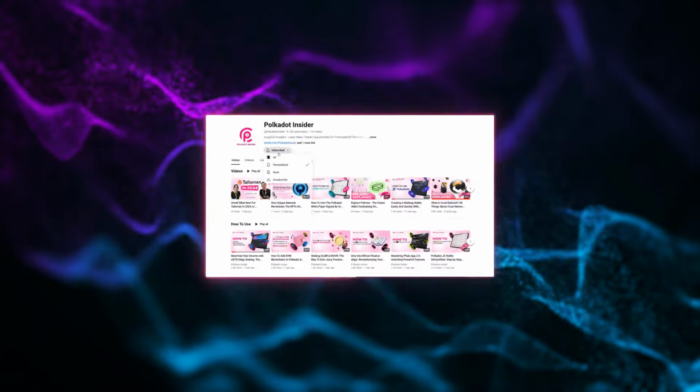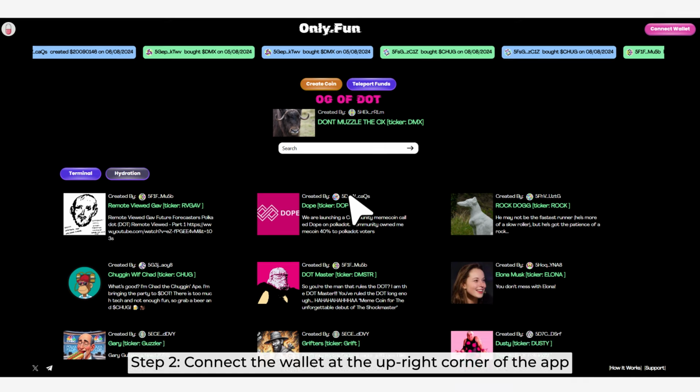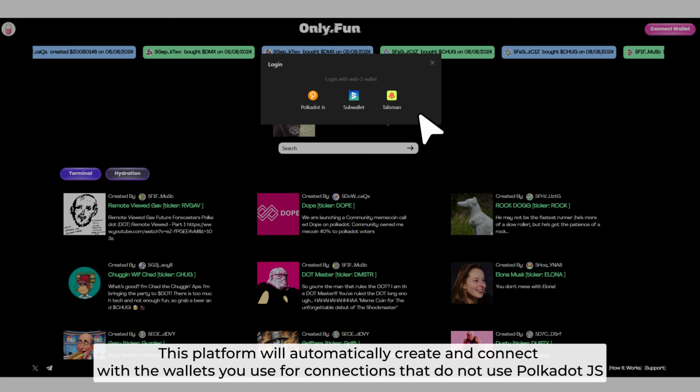Let's begin. First things first, you need to connect to your dApp. Step 1. Access the OnlyFun website. Step 2. Connect the wallet at the upper right corner of the app. You can choose between Polkadot.js, Subwallet, and Talisman. This platform will automatically create and connect with the wallet you use for connections that do not use Polkadot.js.